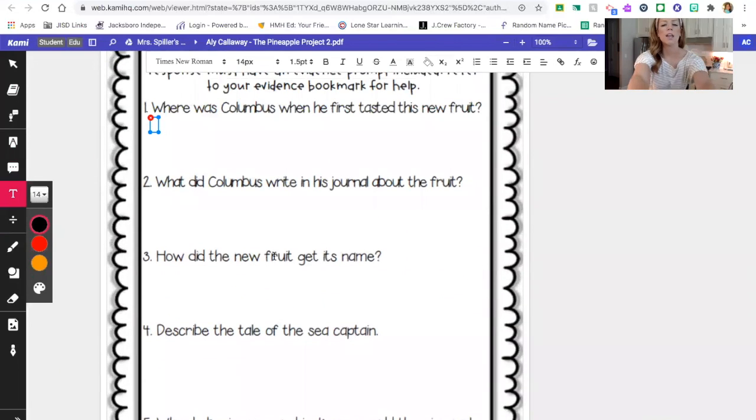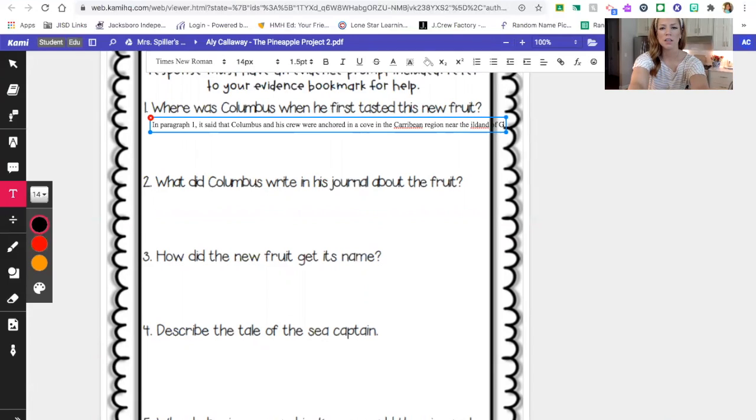So I'm going to say, in paragraph 1, it said that Columbus, I'm going to capitalize Columbus, and his crew were anchored in a cove in the Caribbean region near the island of Guadalupe.